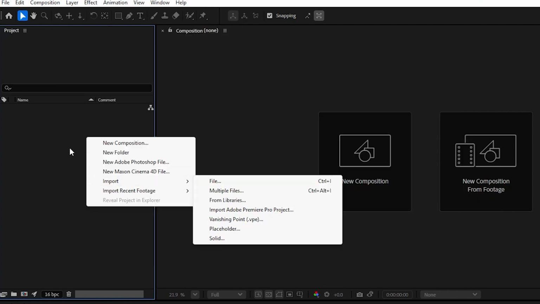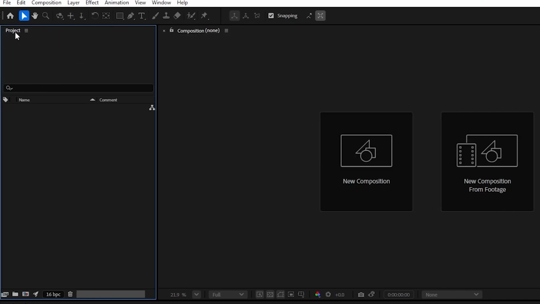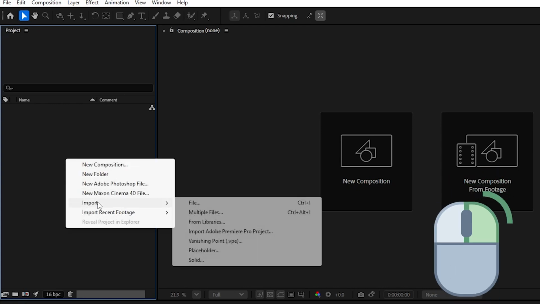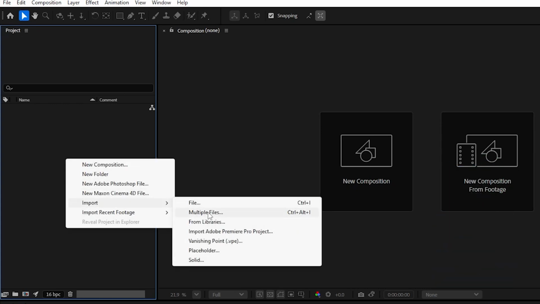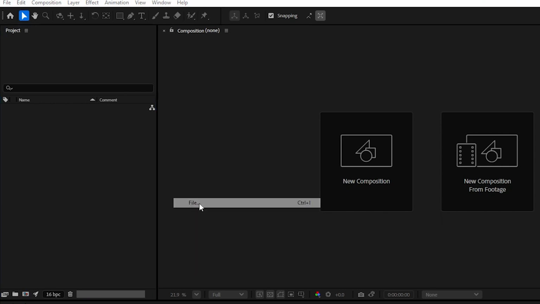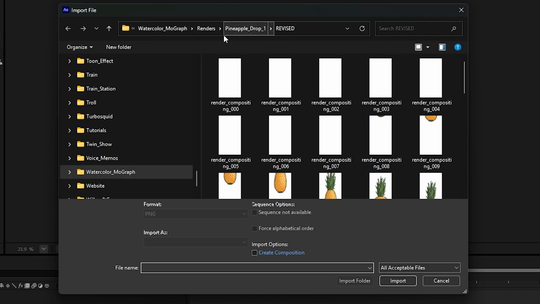To import your image sequence, you go to your project and right click, hit import, and you're going to go to File. You can hit multiple files if you plan on importing more than one thing, but for this sequence, let's keep it simple and just go to File. Now you're going to navigate on your computer where you've kept those images. If you've exported them into a certain folder, like I have, navigate to that and select the first one in the sequence.